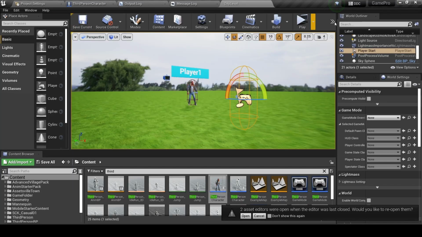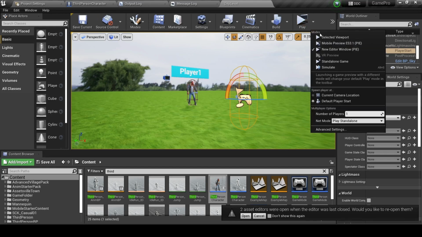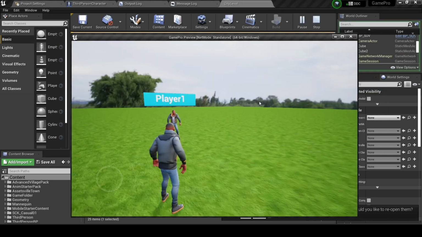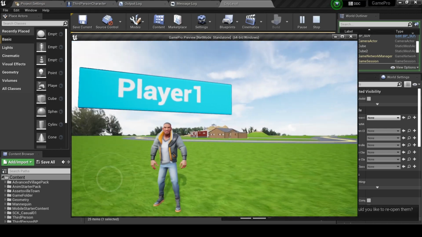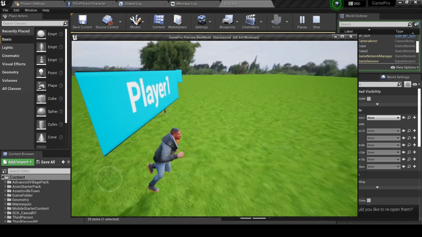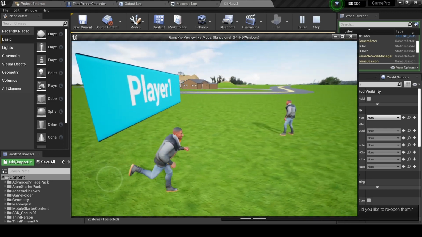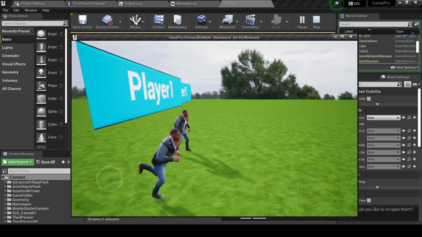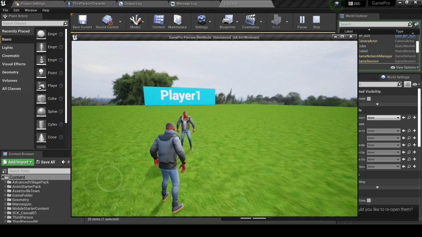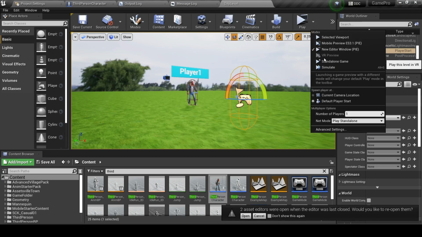Now, we can test out the feature. It is not working because that character is not client and is locally controlled. If you try this system for enemy bots, you have to remove the locally controlled branch.